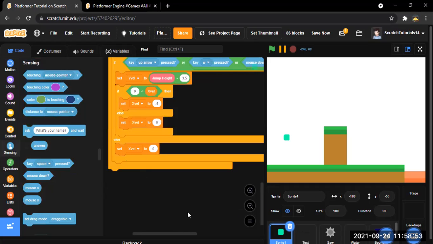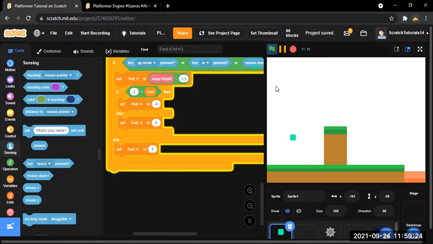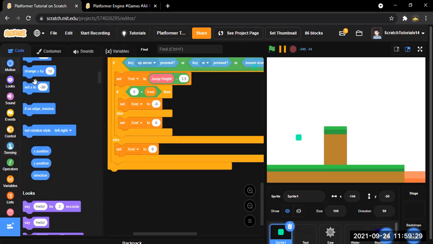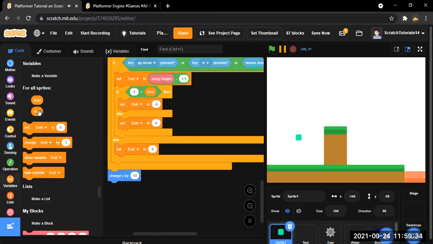So this is our little bit of coding. Let's see what it does. So you see this? We are no longer going through the ground as we were before. We are stopping when we come to the ground. But if I jump, nothing happens. Why? Well, this is because we haven't changed the y variable, we changed the real y of the sprite yet. So let's do change y by y velocity.